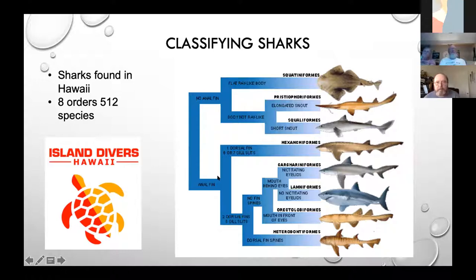So if they did have it, the amount of dorsal fins or gills they have. Okay, so splitting it up from there. And then even smaller from there. Fin spines or no fin spines. So it's all physical characteristics that breaks them up into their 8 orders. And then mouth placement in front of the eyes or behind the eyes.